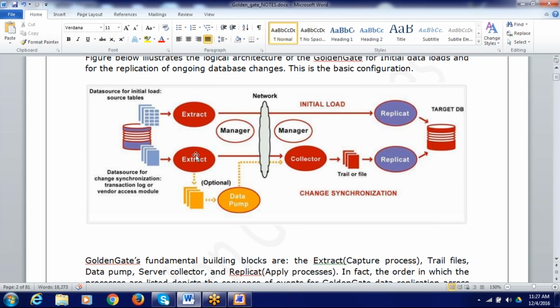Extract will have its own checkpoint file, data pump will have its own checkpoint file, and replicate will have its own checkpoint file. So whenever any problem happens to the extract process or data pump process or replicate process, it will go to an abended state. After that, when we restart it, it reads the checkpoint file and gets the information about where it was reading and where it was writing. It reads that information from the checkpoint file, and accordingly it continues its operation.